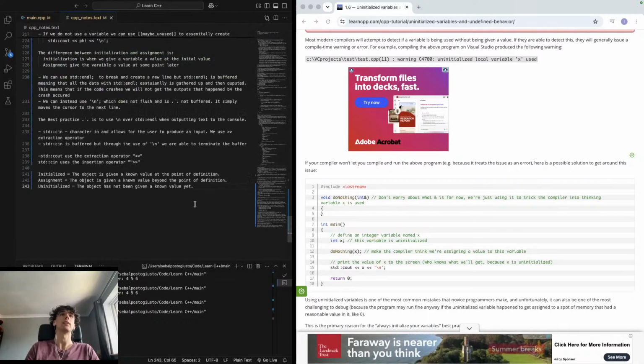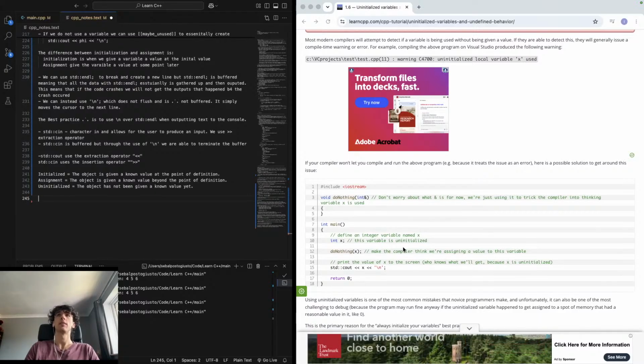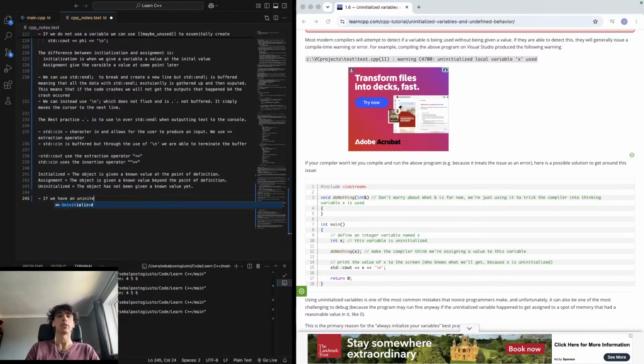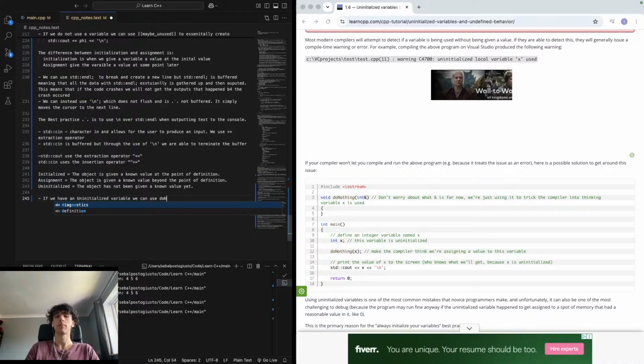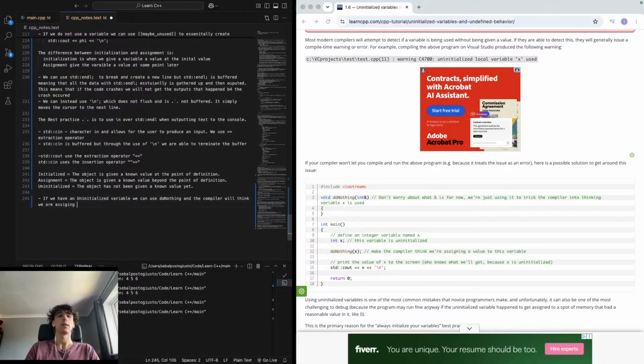So if we have an uninitialized variable, we can use the do nothing, and the compiler will think we are assigning a value to this variable. Okay.